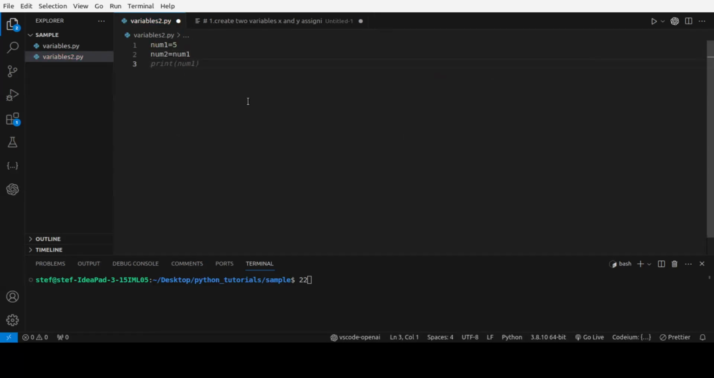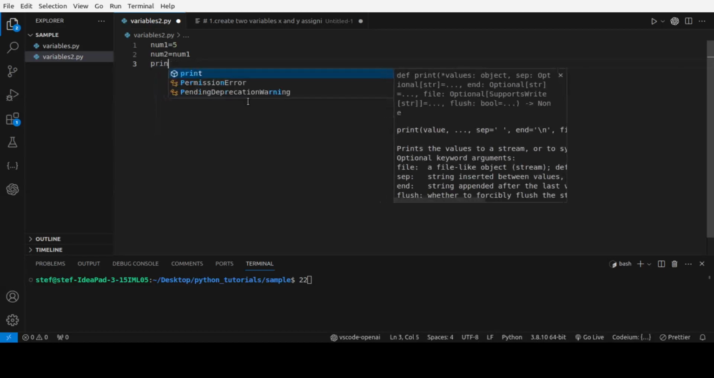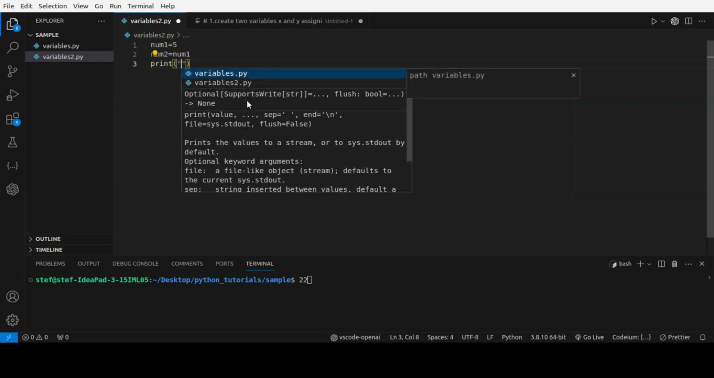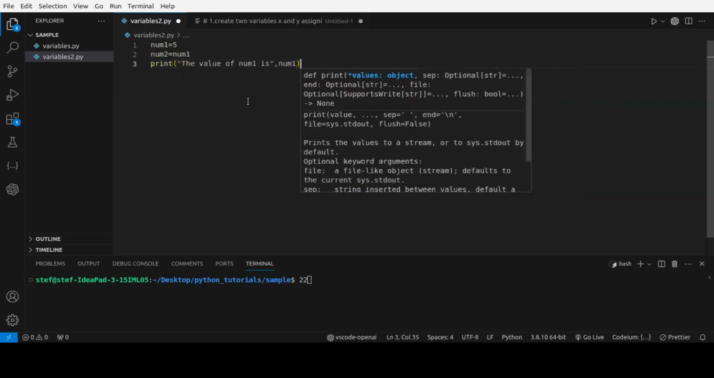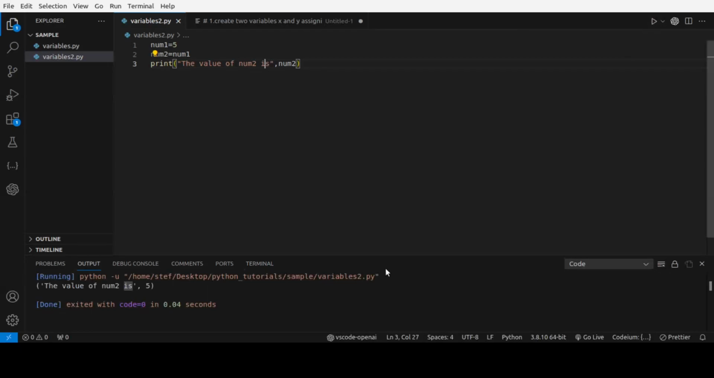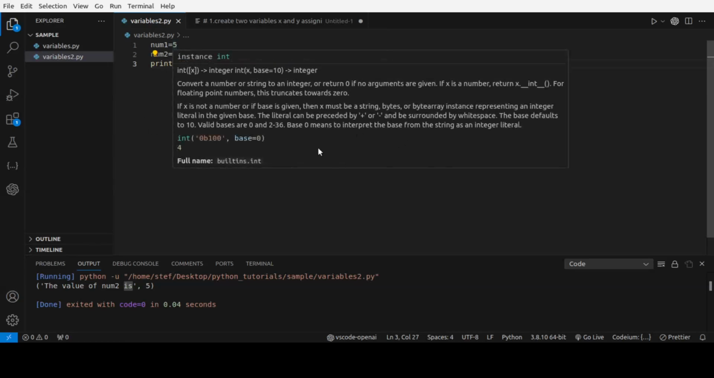And now if I print out what num2 is, let's print out what num2 is. I'm going to say the value of num2 is num2, and when I save this and run it, you will see that the value of num2 is 5. So it means that num2 here has the same value that num1 has, which is 5.